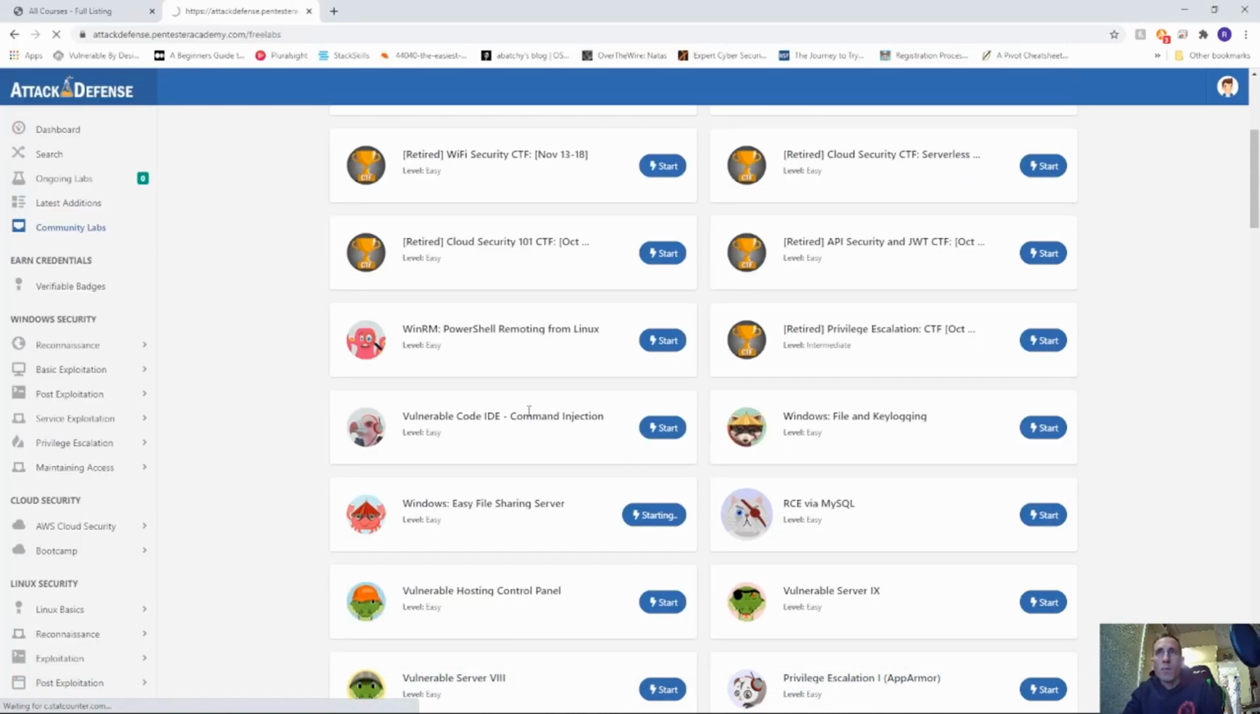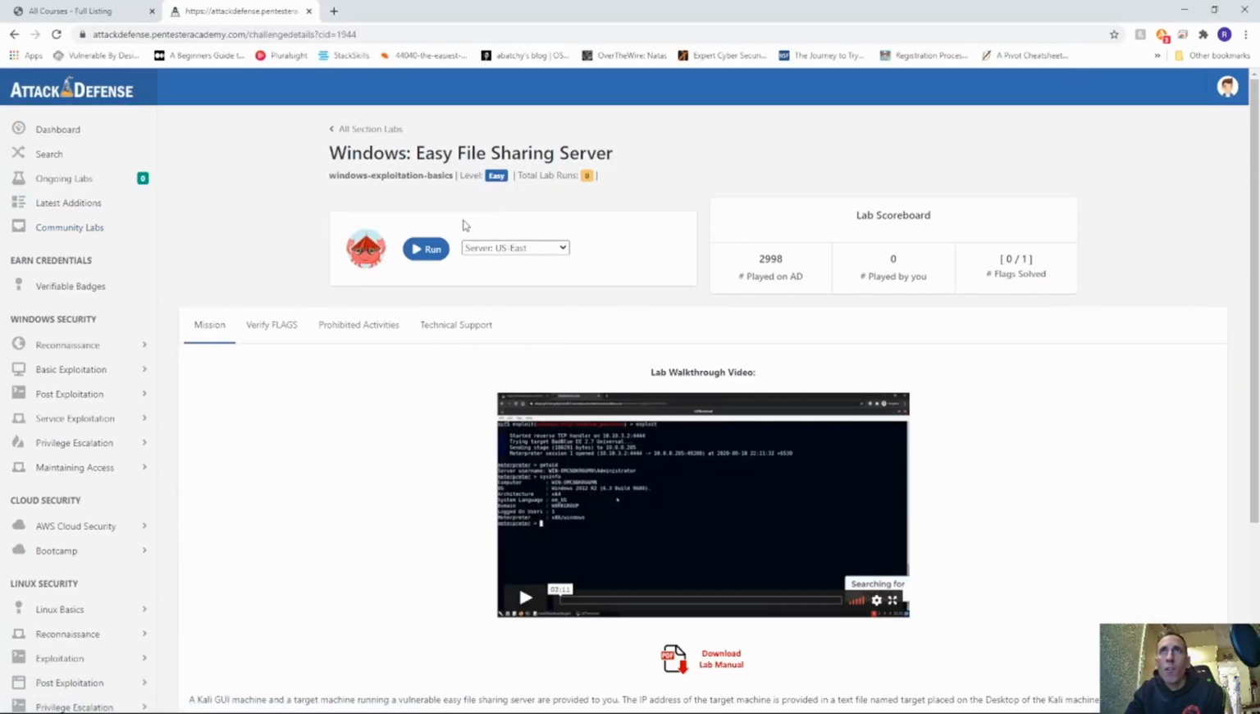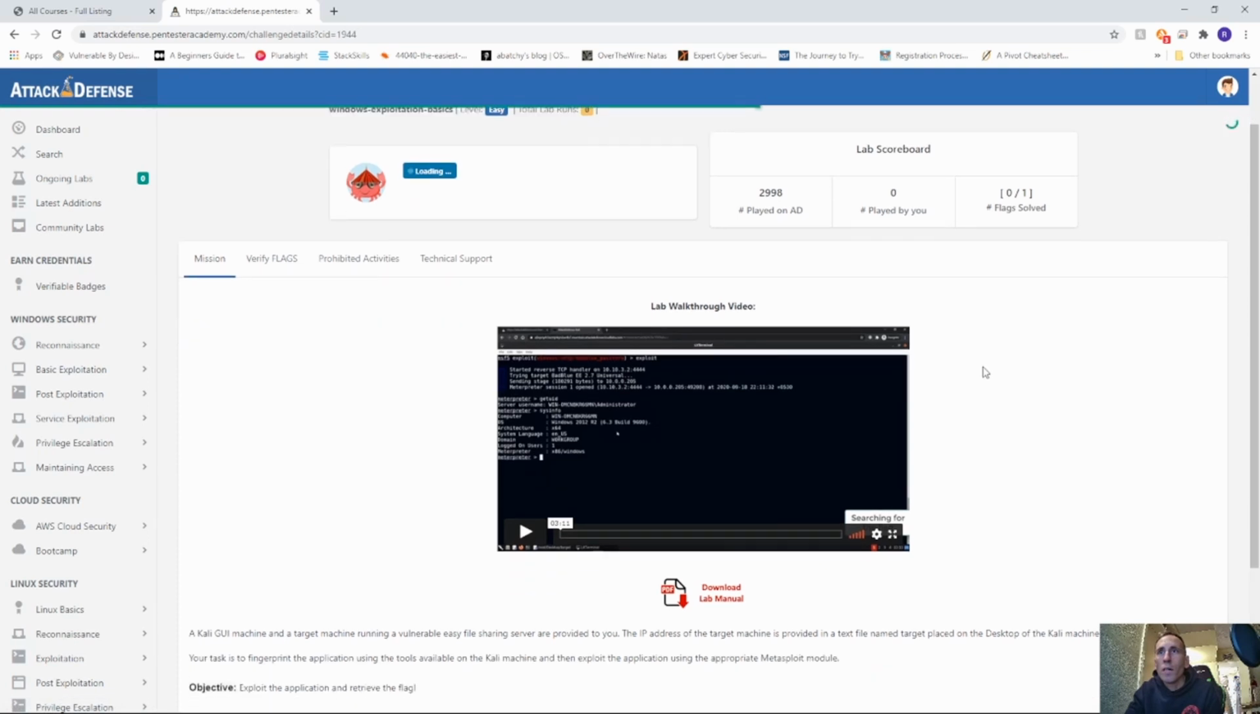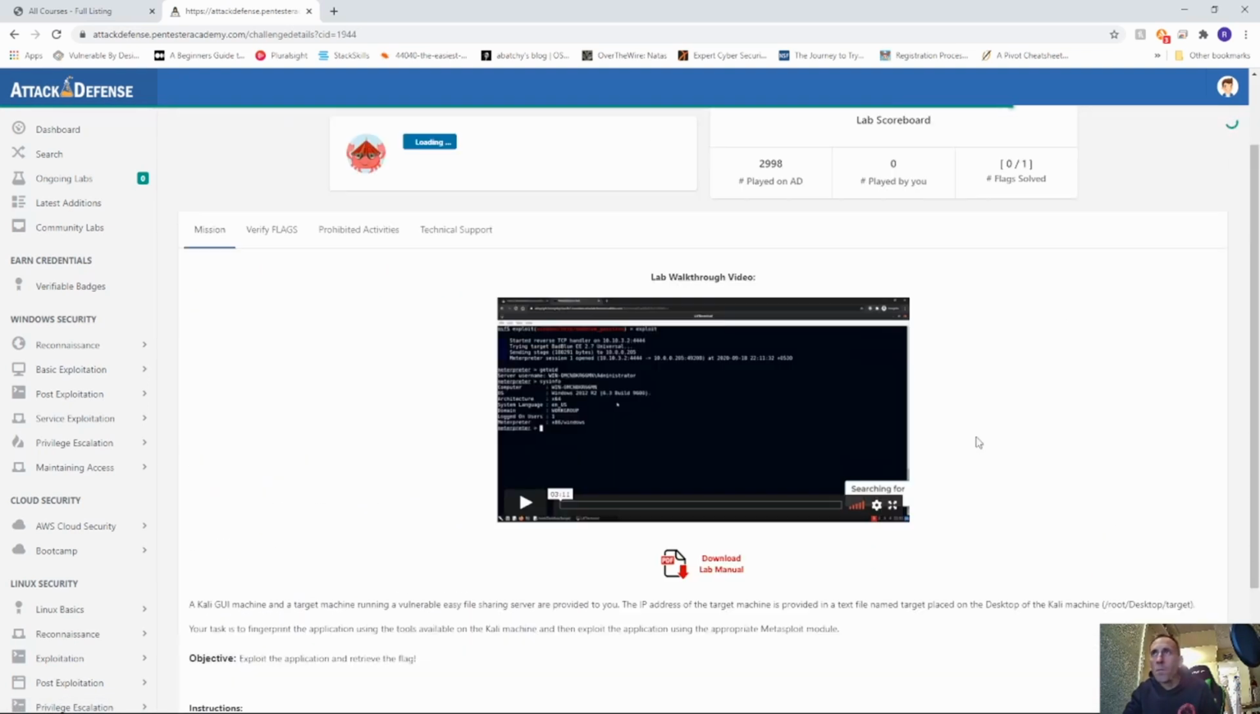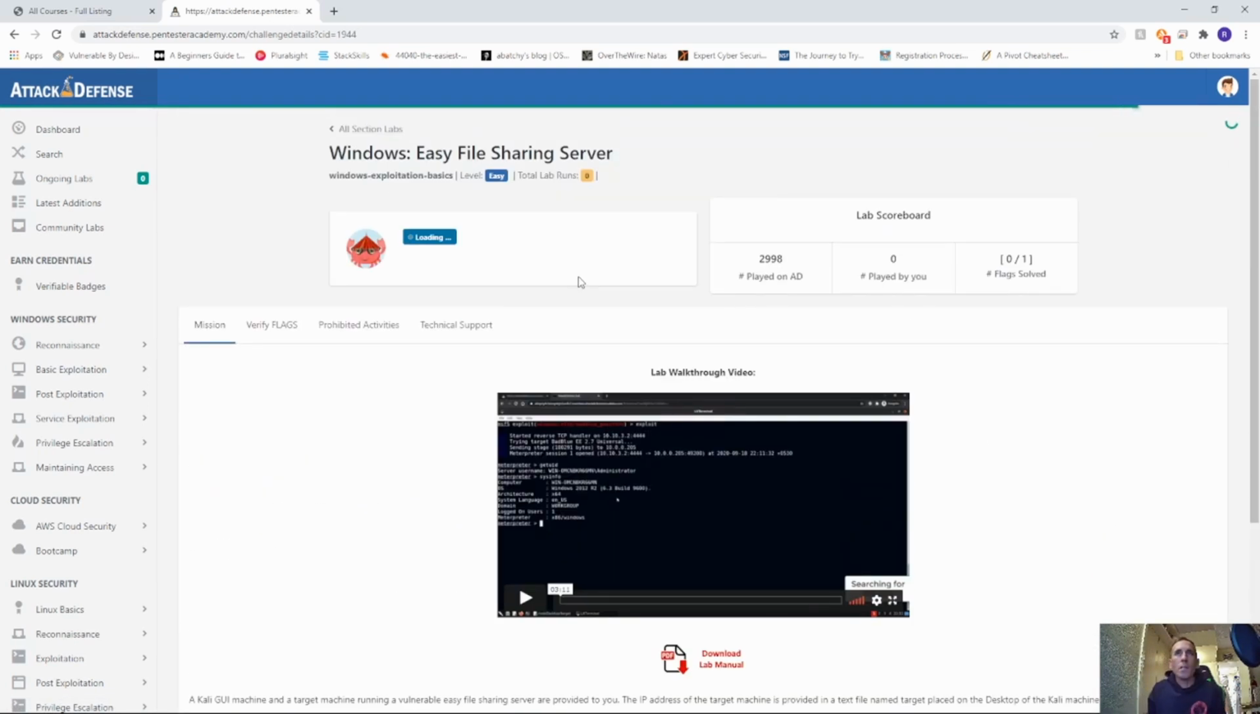So welcome back. We're going to be looking at the easy file sharing server today within Pentester Academy. I haven't done anything yet, haven't looked at them yet. Pretty sure we're probably going to give them a Meterpreter shell. Go ahead and read the instructions here.